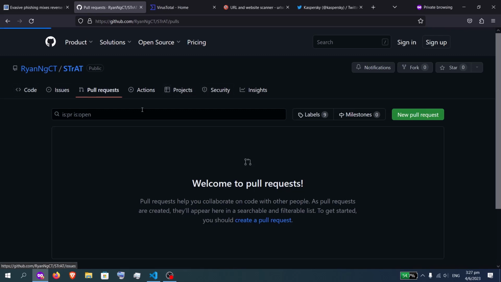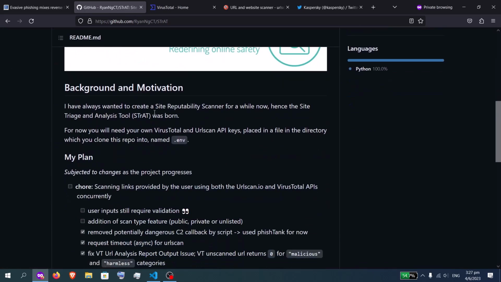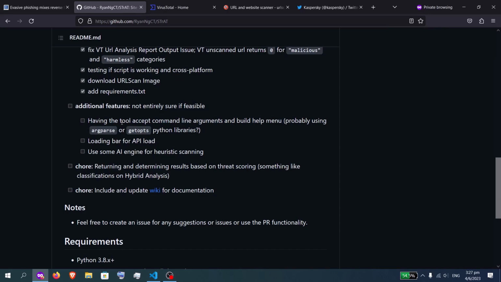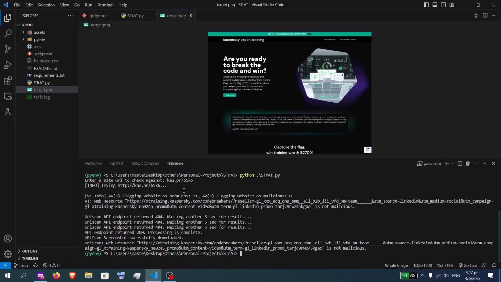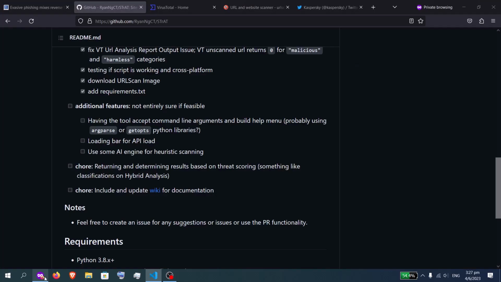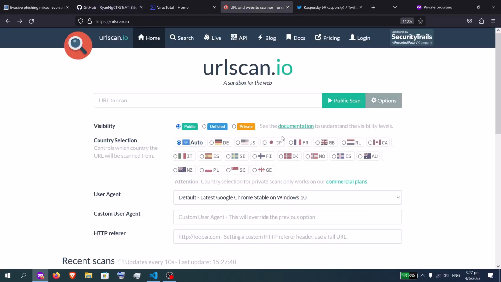And so in future versions, let me just share with you what I'm planning to do. So right now, the tool is accepting a URL after being prompted, but in future I would like to have the tool accept command line arguments. So for example, displaying a help menu, or modifying certain parameters such as the public or private type of scan. So if you go to urlscan, you can actually select on the web interface a public, private, or unlisted scan.